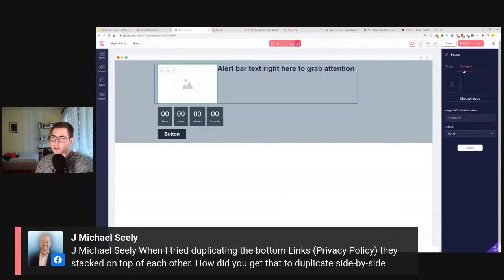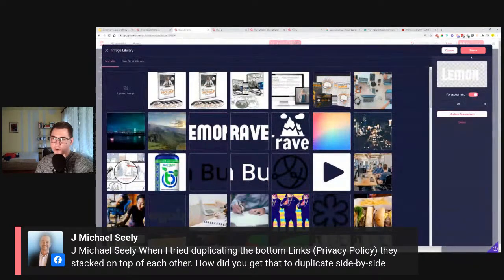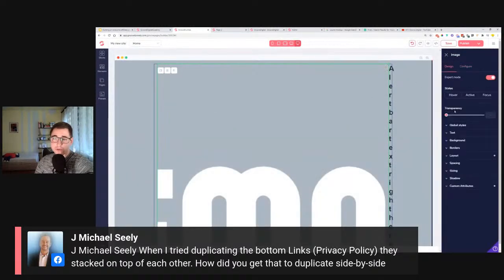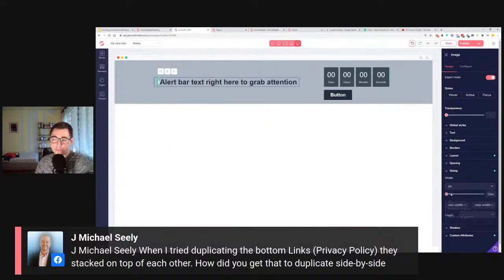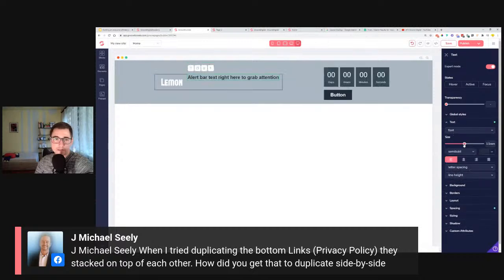So let me just choose an image, and this will be our logo over here. Just type in lemon. Okay, it is too big. The logo is too big, but I will resize it using the sizing width in pixels. Then I can play with it like that. Okay. I will resize this text as well, make it smaller.